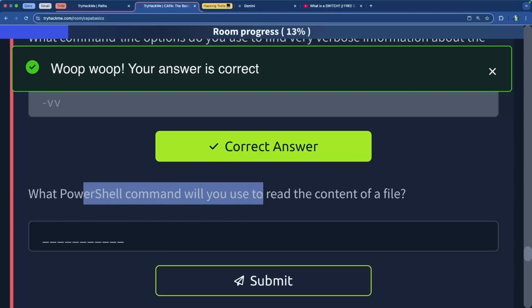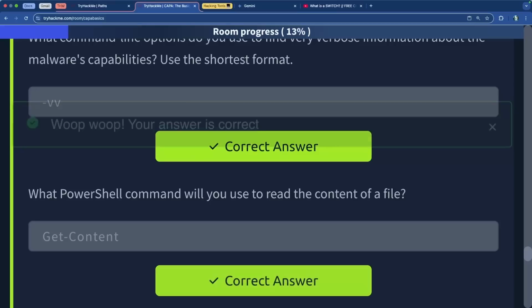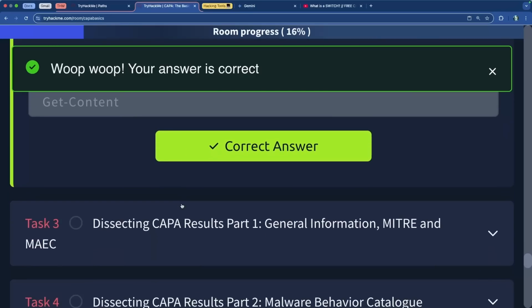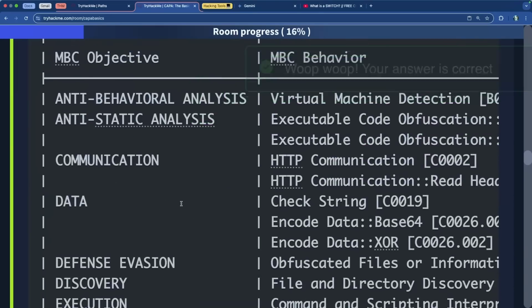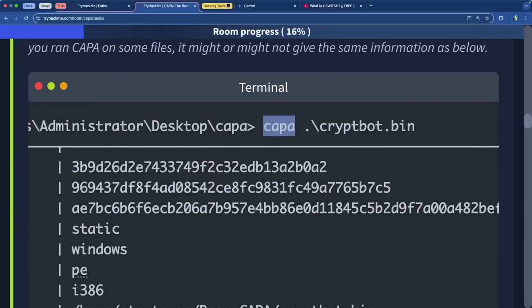What PowerShell command would you use to read the content of a file? This is a cmdlet inside of PowerShell to read the contents of a file, which is Get-Content. And that's pretty much it, right? It's very simple to run this thing. You basically just use the name of the software, either Kappa or kappa.exe, whichever one you want, as long as you're in the location that stores that executable file for Kappa. Then right after that, you give it the path of the binary or the executable that you're analyzing.